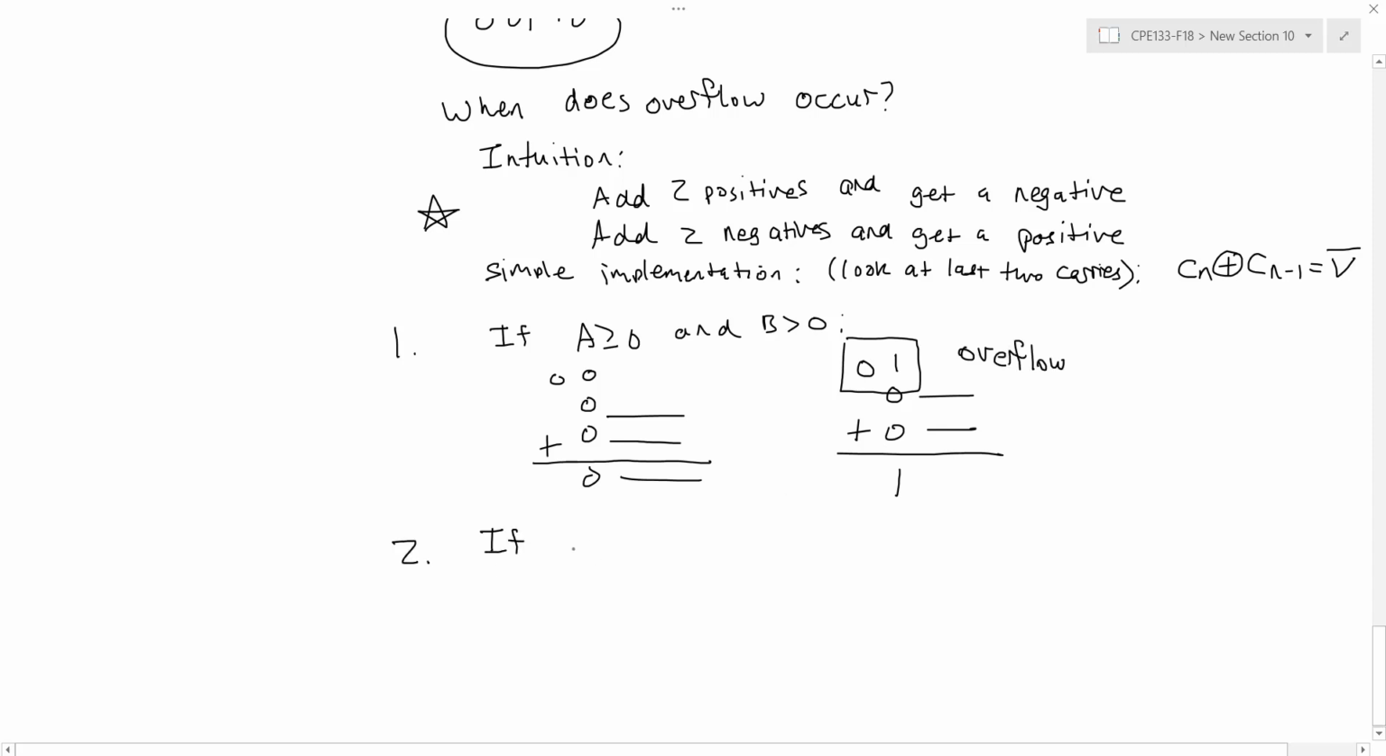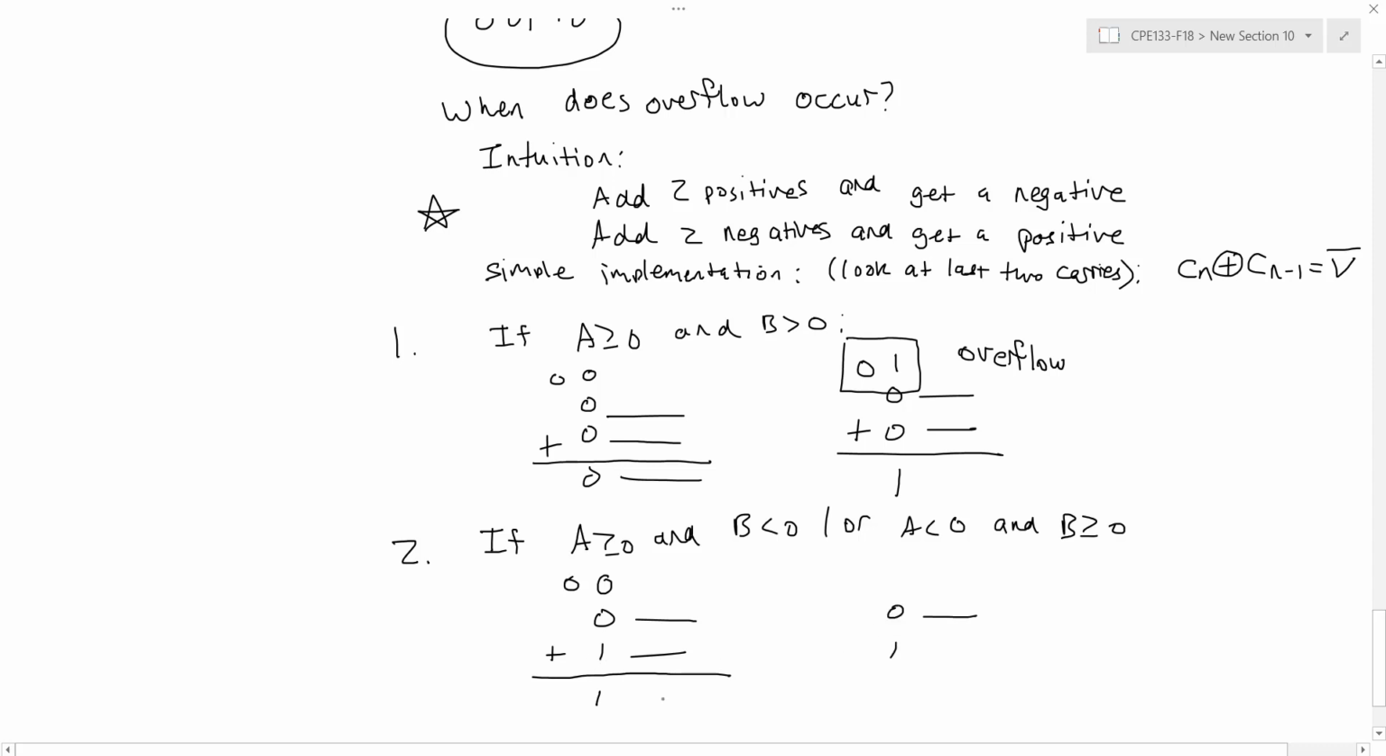Now what if one number is positive and one number is negative? So if I get a 0 into the carry for the last column, I'm going to have a 1 and a 0 output. That's okay. If the carry into the last column is a 1, then the result is 0, and I get a 1 out, and that's actually okay. And this is in fact a rule which you can check on your own. Whenever I add a positive and a negative number in 2's complement representation, I'm never going to have overflow.